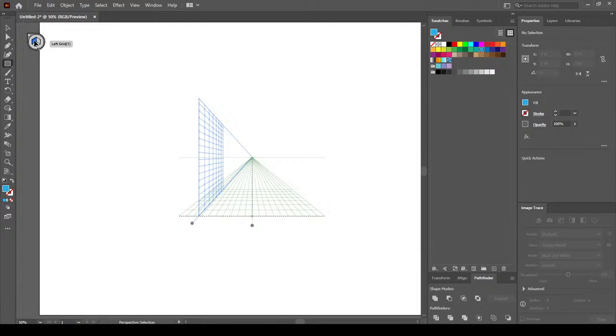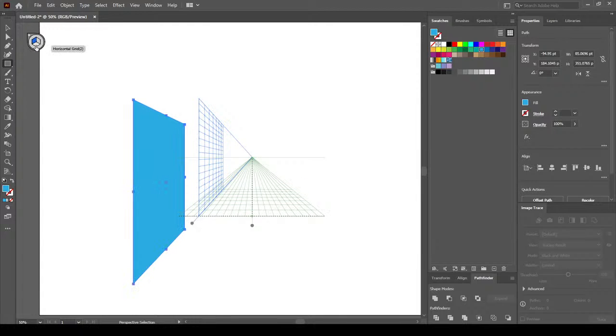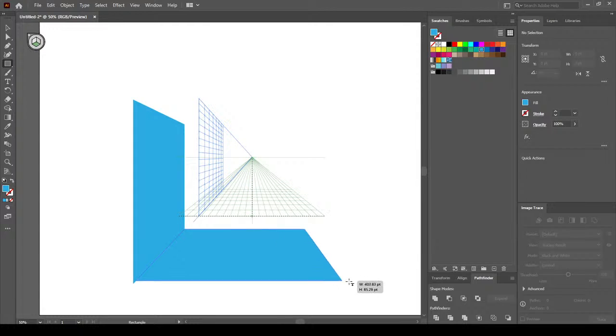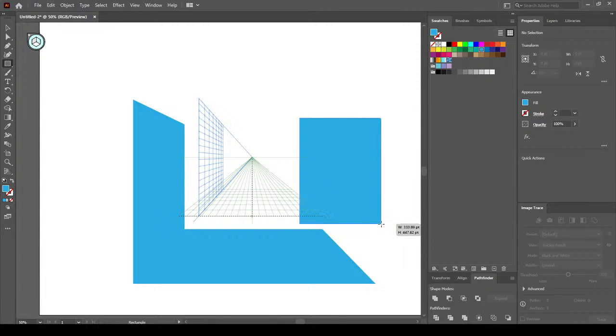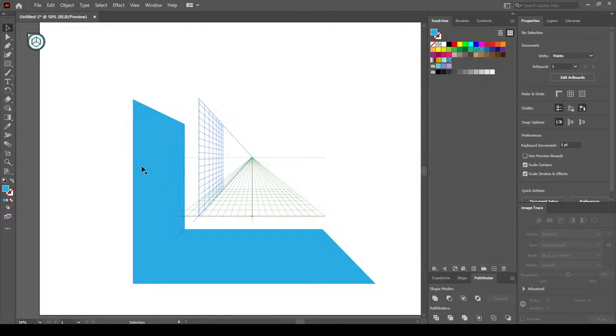If I click this one, I will be working on the blue grid. When I draw, it will draw something like this. If I choose the bottom one, which is the horizontal, the green one, and I draw something, it will be like this. And this one will not work because it is not activated for 1 point. This is for 2 point or 3 point. So only the side and the horizontal one will work on your perspective grid.